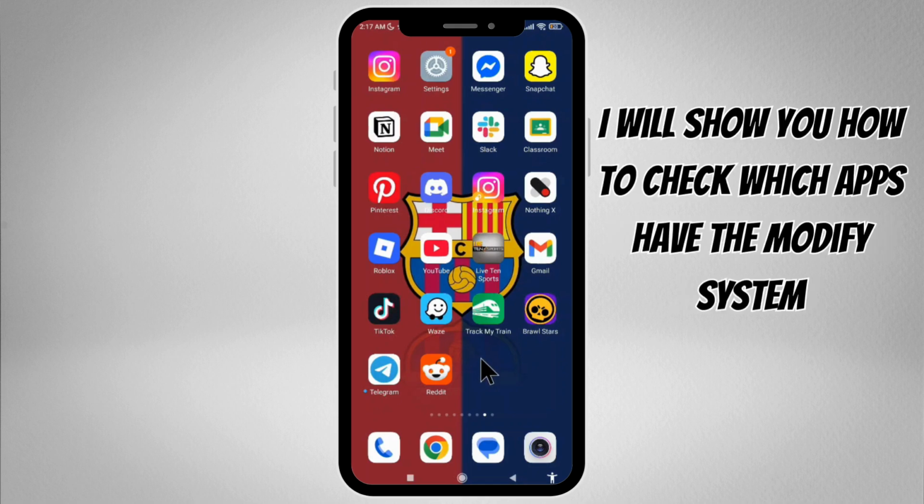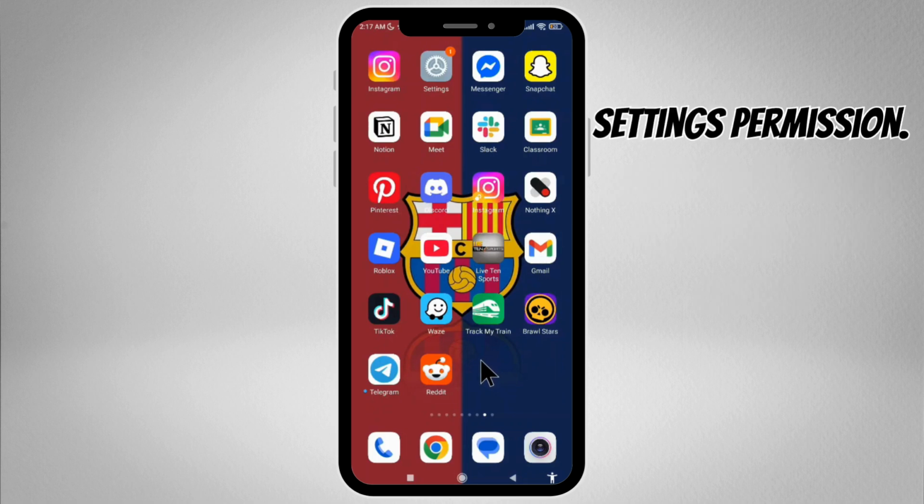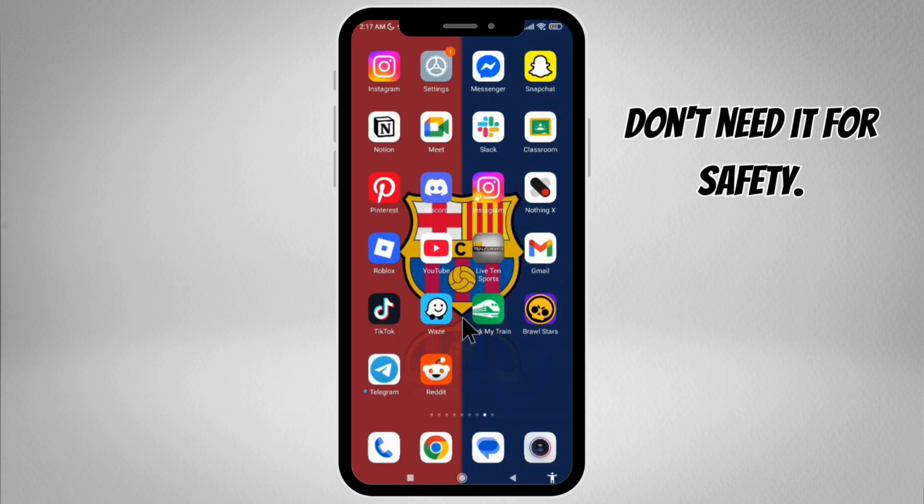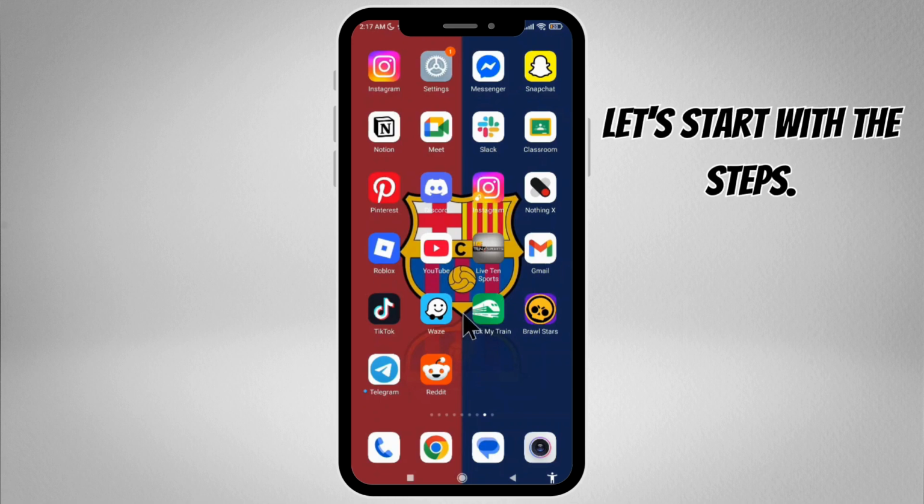In this video, I will show you how to check which apps have the Modify System Settings permission. I will also show you how to remove it from apps that don't need it for safety. Let's start with the steps.